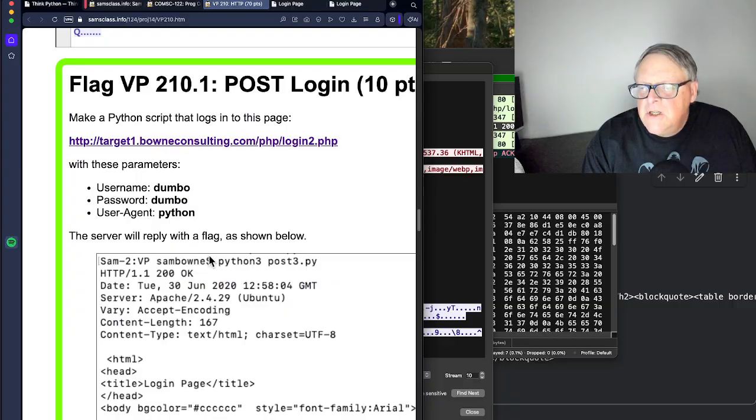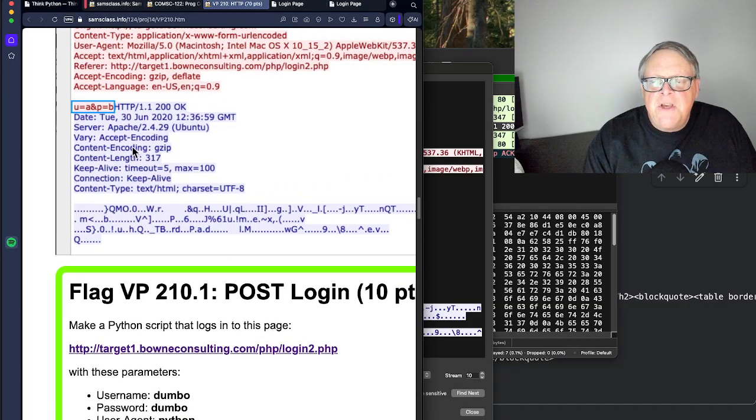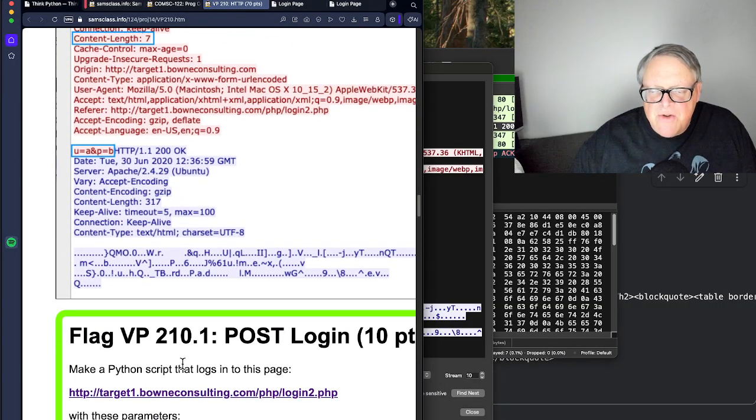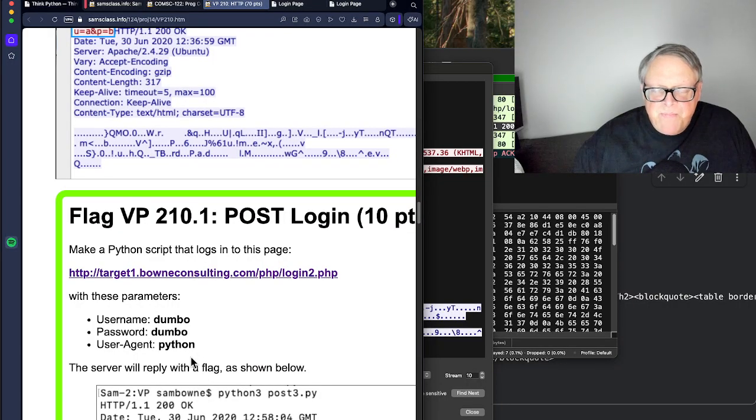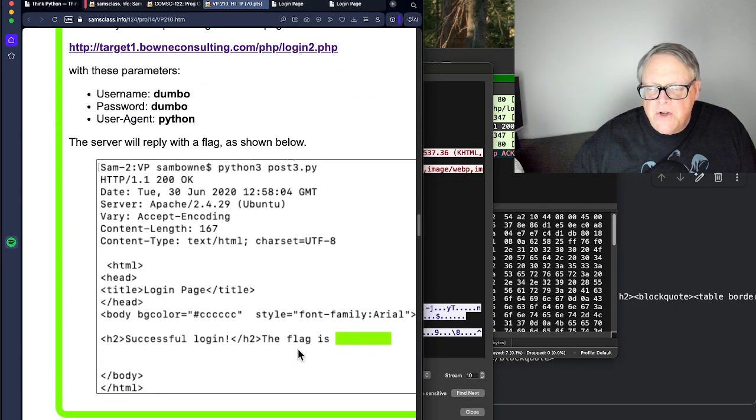So we can now make a script. We can copy this out of Python and make a script that will try this and change all the parameters and so on. So there are ways to do it. Once you do it, you'll be able to get a flag out of here.